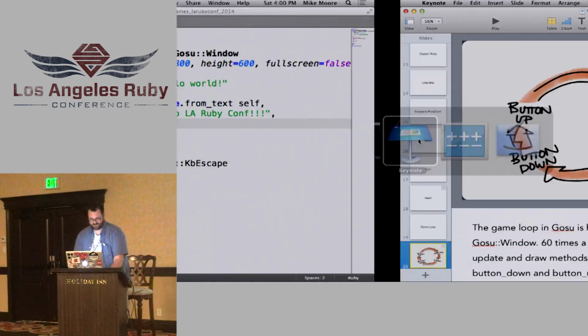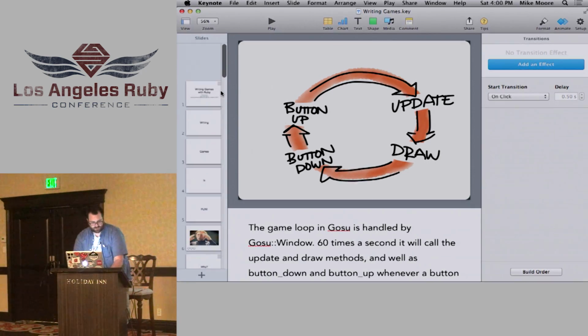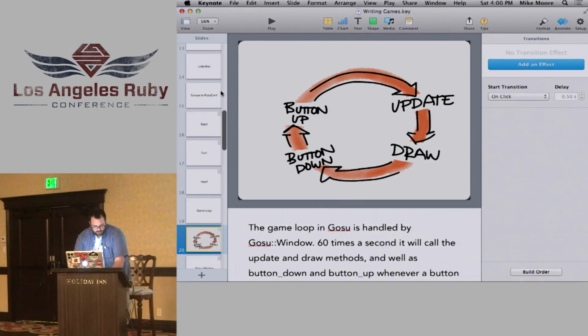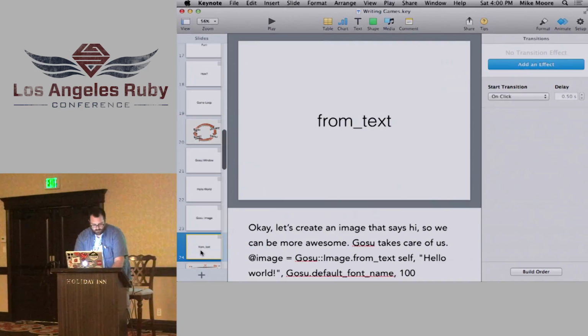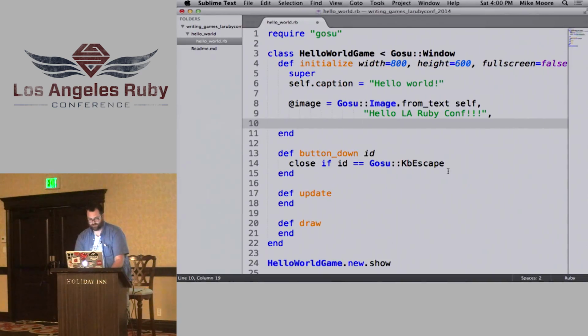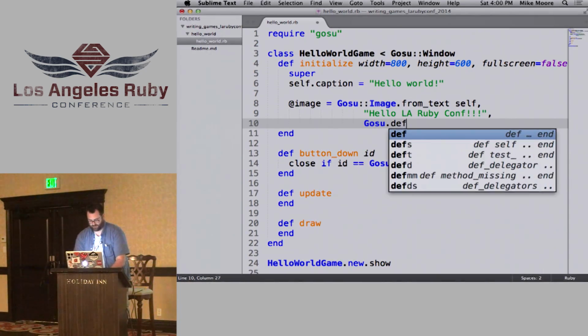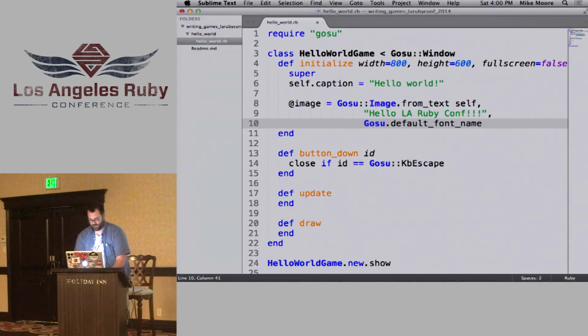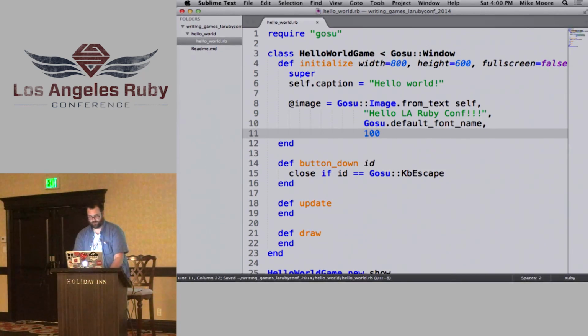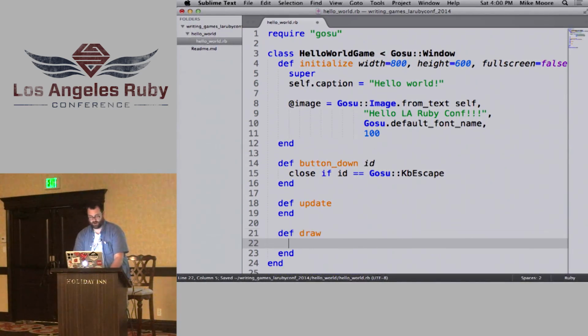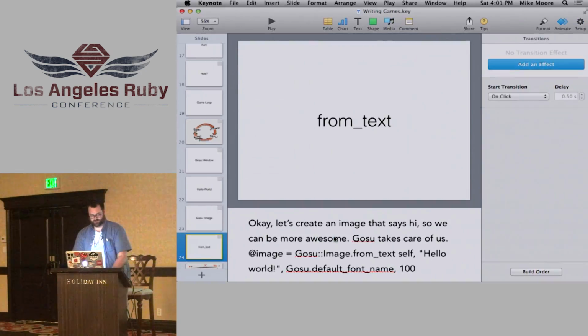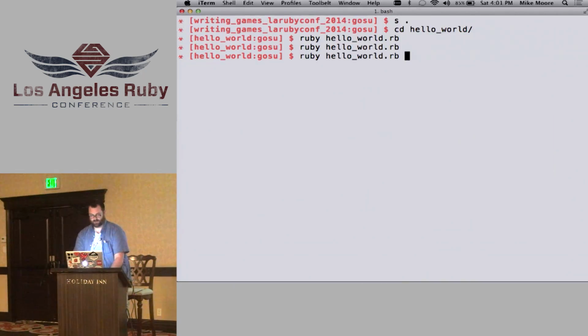So one of the things I'm going to do is, where are you? Here we go. Default font name. Gosu will give me a default font name. And then let's make that 100 pixels tall. Okay? And then on draw, in order to actually put that on the screen, I'm just going to say we want image to draw at 0, 0, 0. We'll talk about what those mean later. Okay, let's see if we can get that to work.